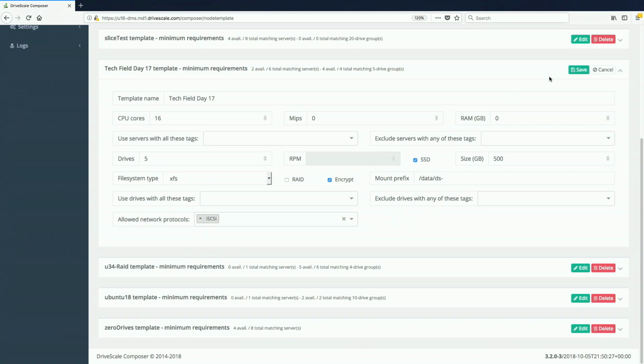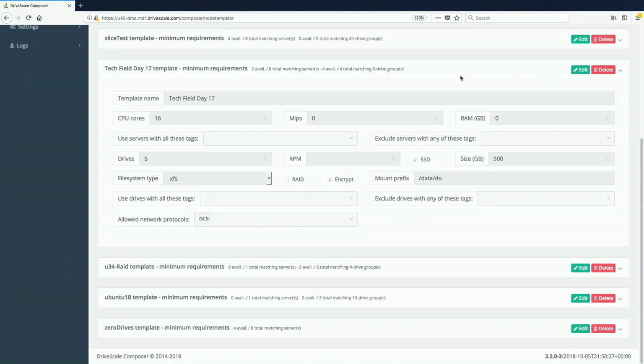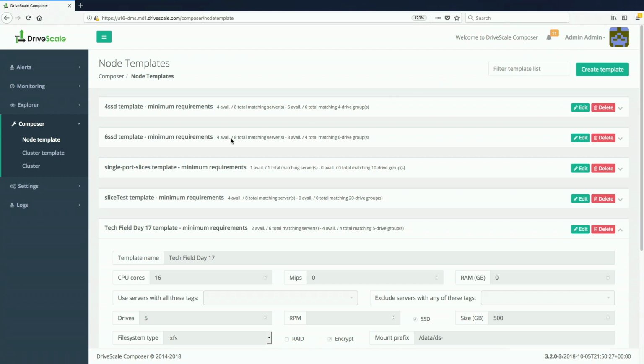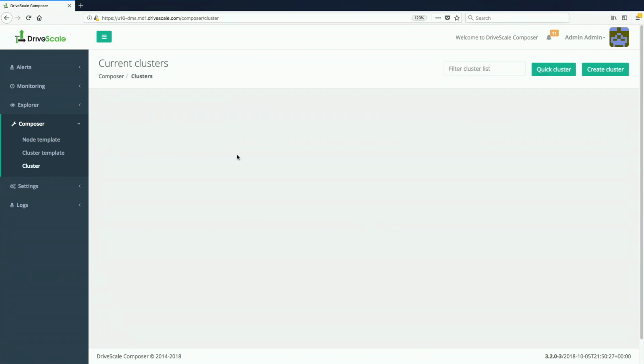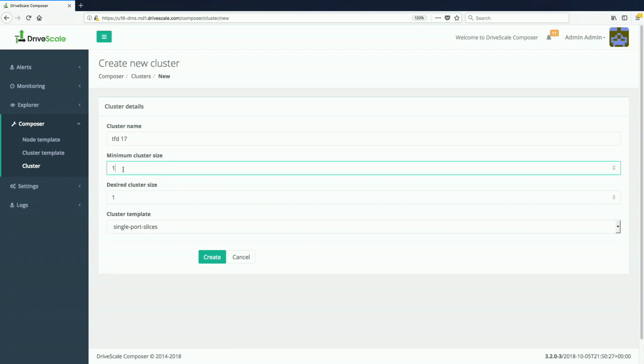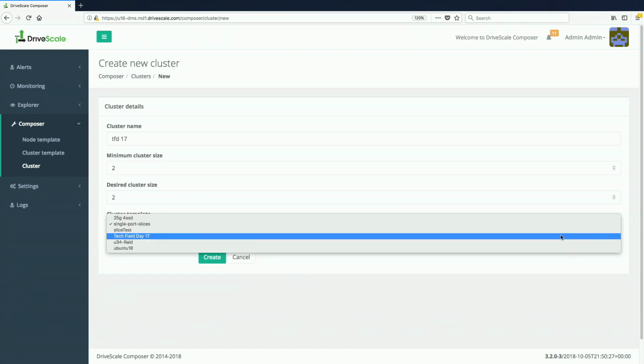All right. So I shouldn't need to save that template since I haven't made any changes to it. And we will go and make ourselves a cluster. OK, so here are all the clusters. This is an empty cluster, and I'm going to use the normal create cluster. We're going to make ourselves the Tech Field Day cluster. There are not a lot of servers there, so we'll make a small cluster. Not 200, but 2. And we will use the Tech Field Day template.